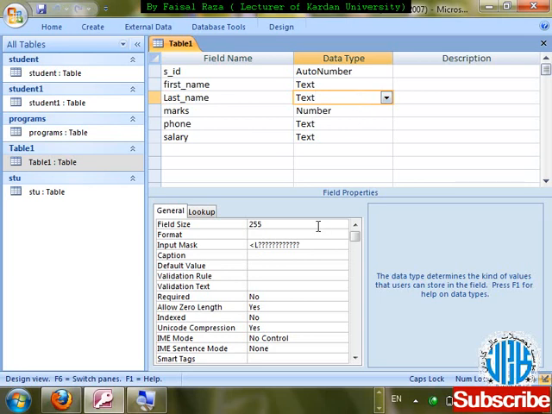Furthermore, caption we have discussed, default value. Default value. And next one is validation rule, validation text, required. While you are going to required also, this is a necessary field or it is not a necessary field. Okay, required yes, it is necessary to enter that value to save that record. Okay, but if it is not necessary to enter that value for saving the record.